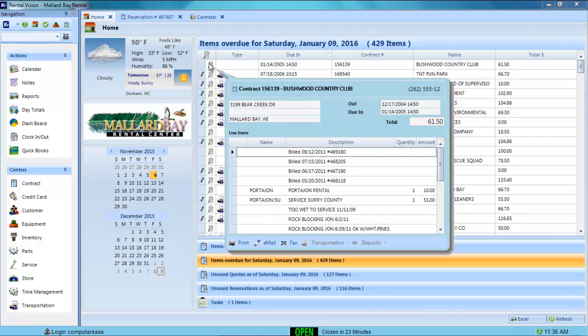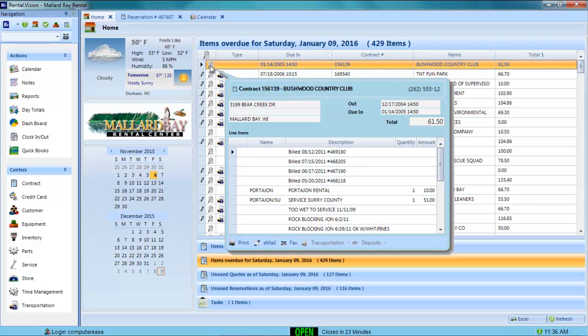What's nice is these are items that you're going to want to close out or extend the contract so that you know exactly where it is or that these items are available. Again, I hovered over to see what was in that, and from here I can left click on this and go into the contract as well.